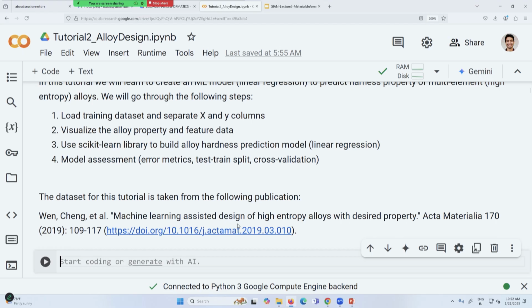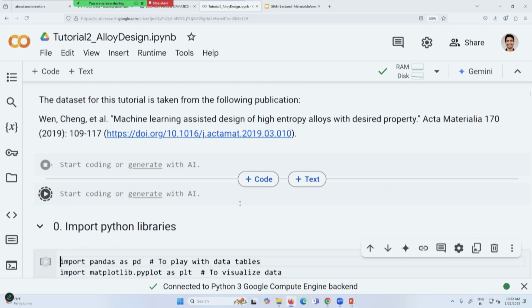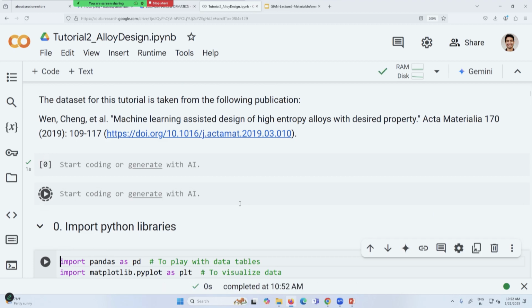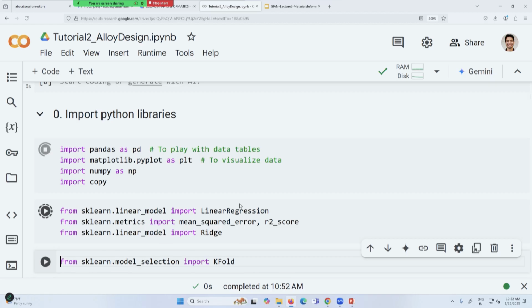Okay, and then the data is taken from this paper, so that is also available. And what I'm doing is I'm simply using shift enter. So I hope people know shift enter we can use to run the cell. So I'm using shift enter to run my commands.